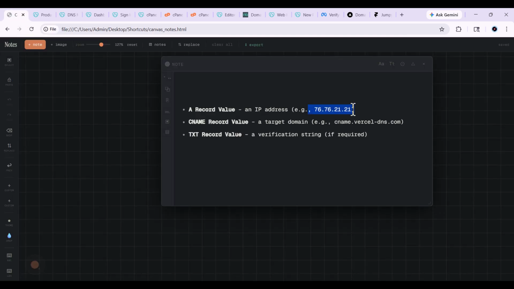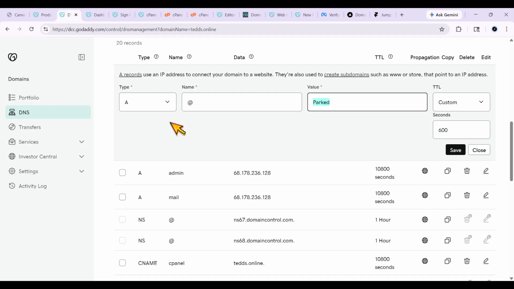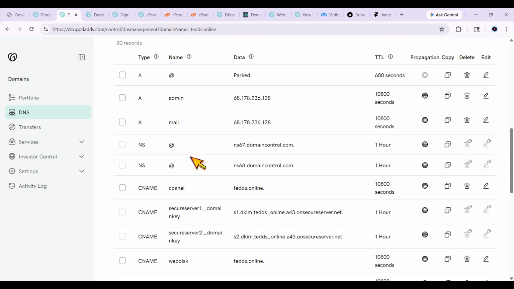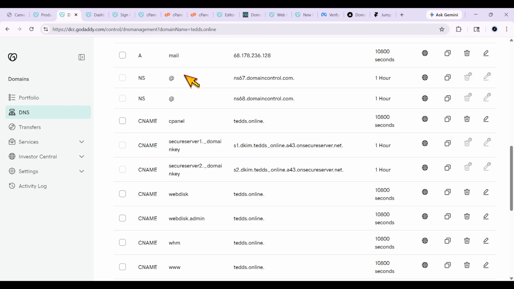Next, add the second A record. Again, set the type to A and set the name to @. This time, use the second IP address that Framer provides. Keep TTL at default and save that record too. It's important that both A records are entered exactly as Framer shows them, because even a small mistake can delay the connection. After that, add the CNAME record.